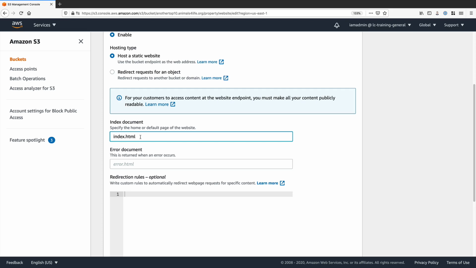So this means that an object called index.html will be loaded if we don't specify one. Now, the error document is used whenever you have any errors. So if you specify that you want to retrieve an object from the bucket which doesn't exist, the error document is used. And for the error document, we're going to call this error.html. So these two values always need to be provided when you enable static website hosting.